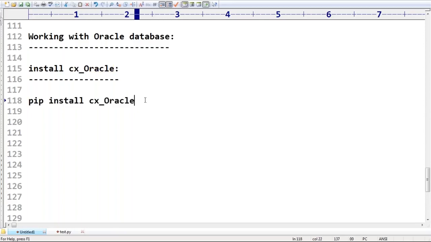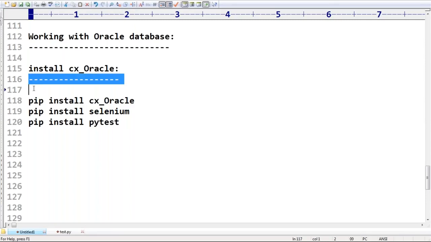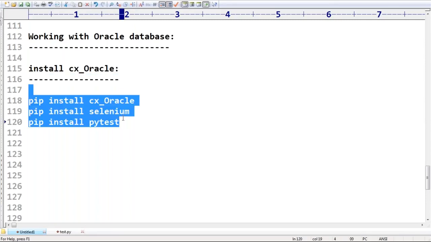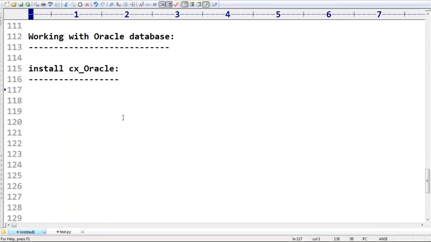If I want to install Selenium, then automatically Selenium. If I want to install PyTest, then PyTest. Everything is always the same; only the module name will be changed. Now in my system, I have to use this command.